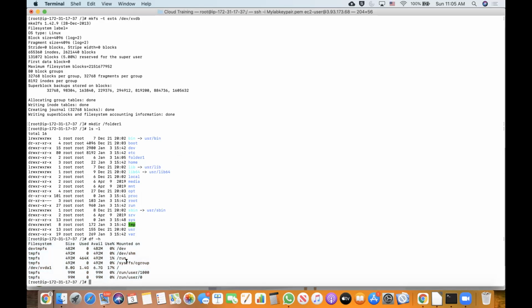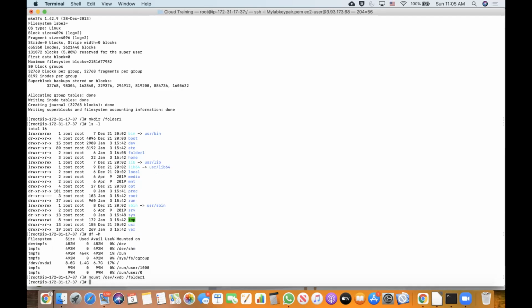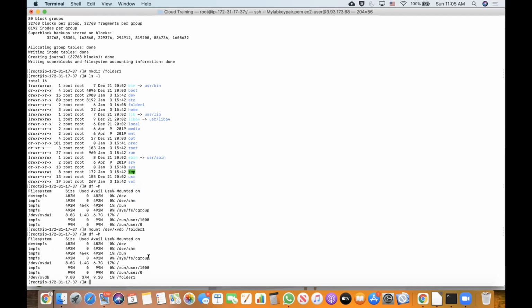In order to do that, you need to perform one particular action, that is mount. Mount is basically going to map this particular volume that I have against this particular folder, which is a directory. So what I need to do is mount this volume on this folder. Now I do df -h. You see folder1 is created.